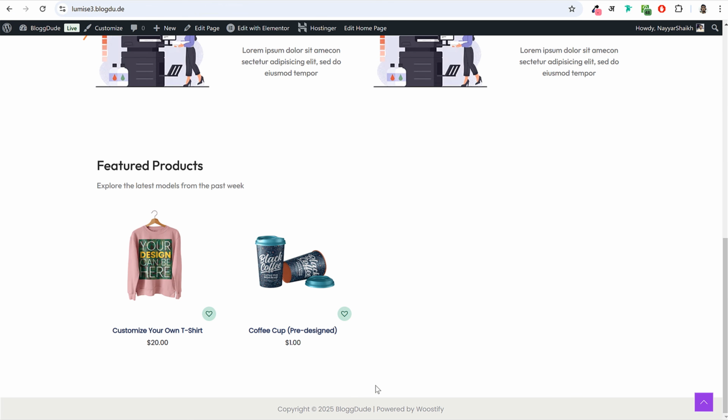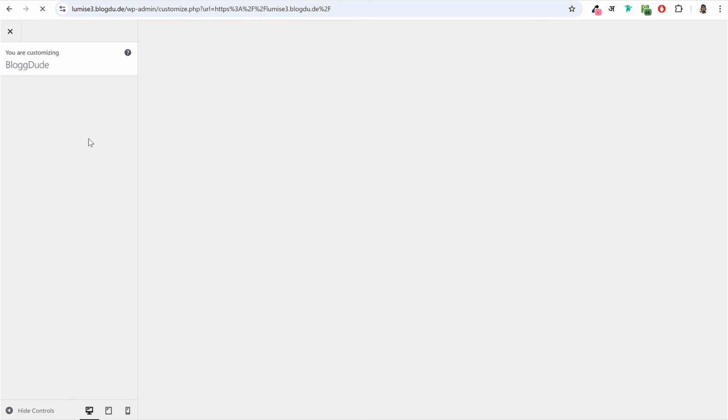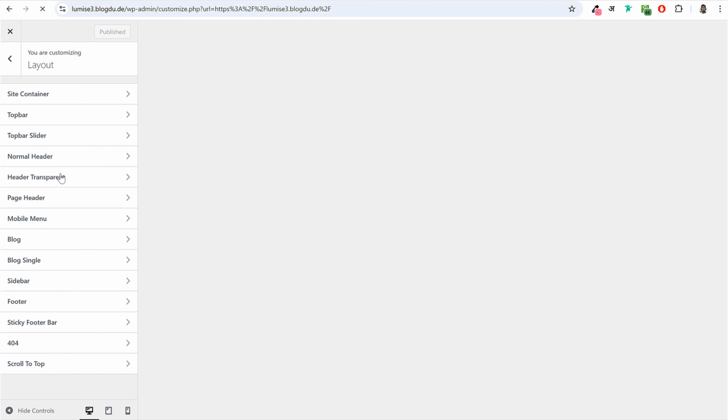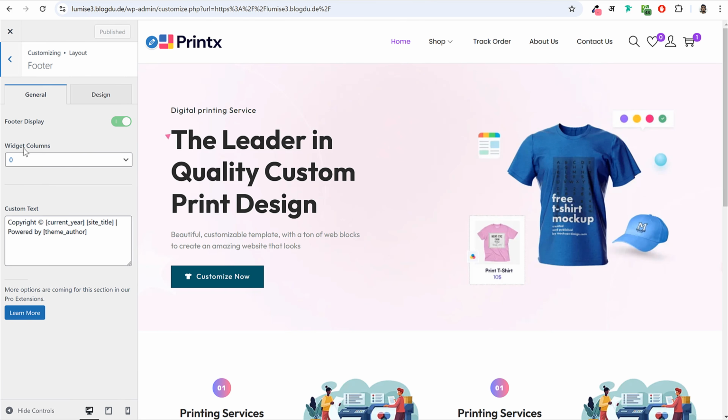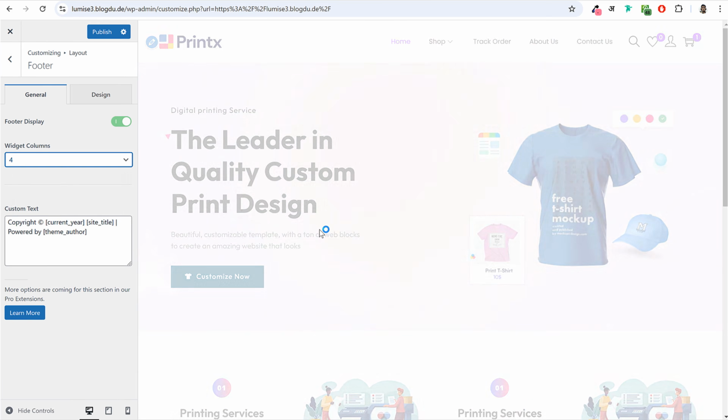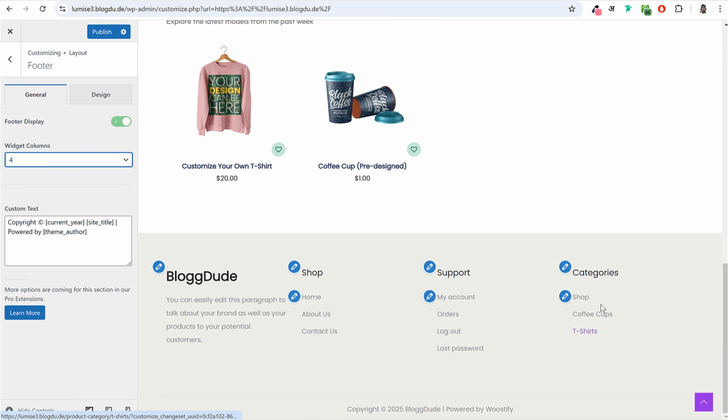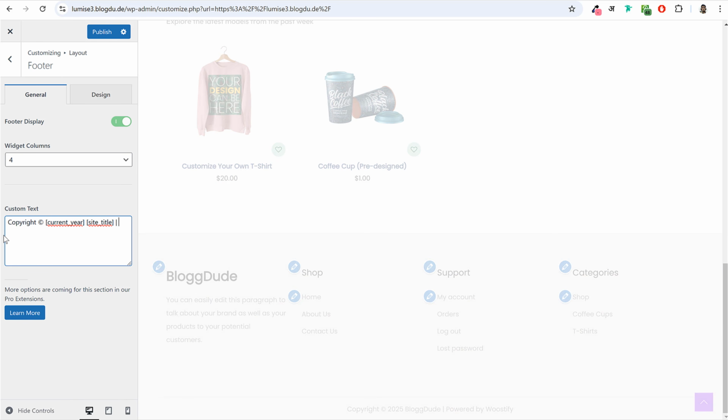Okay. Footer also is not displaying. So click on customize. Thank God we saw this thing. Now under customize, click on layout and select footer, and under widget column, make it 4. Now it will display the footer like this. You can also change the copyright text. At the bottom, it says copyright 2025, your website name, and then it says powered by Woostify. If you want to delete powered by Woostify, you can delete this text. Powered by theme author, you can delete this.